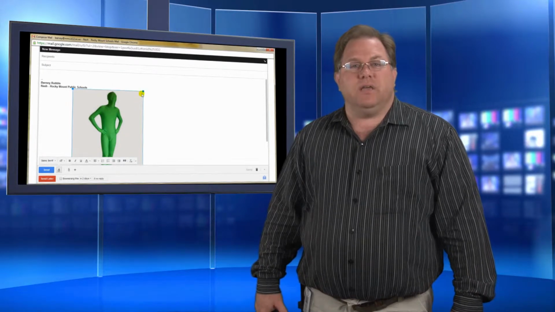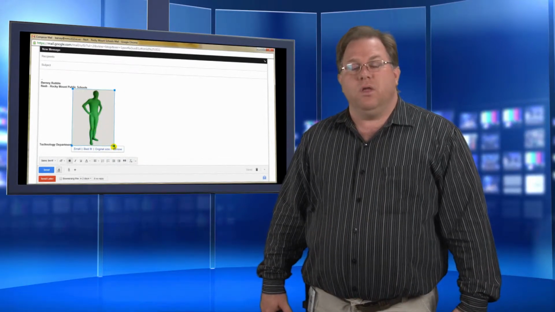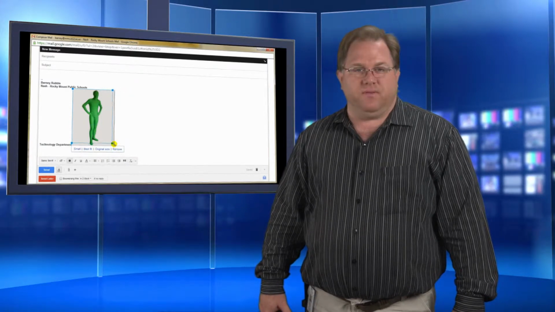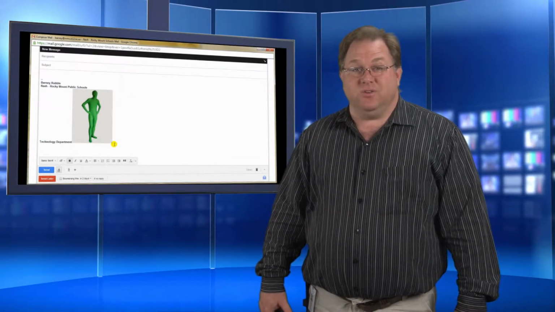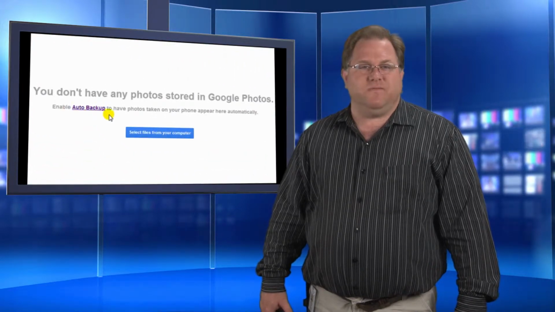Plus, you can now resize images while composing messages by dragging on any corner to make your snapshot picture perfect. To take advantage of this new feature, you'll need to turn on Auto Backup so all the selfies you've taken with your phone will automatically be available.